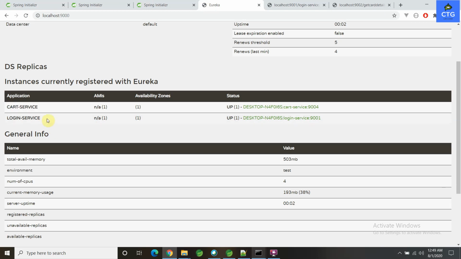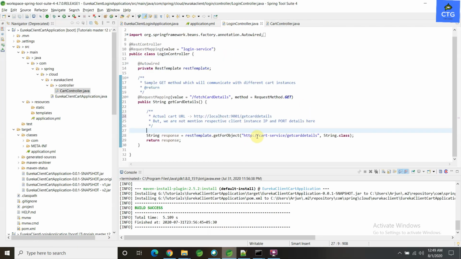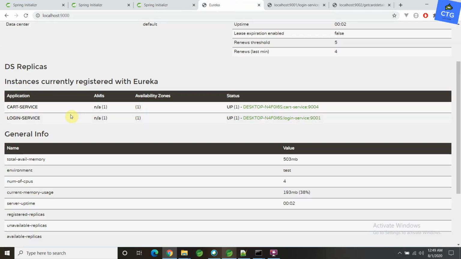Now you can see we are getting the response, data successfully fetched from cart instance 3. Currently we are running one login instance and one cart instance, so directly we are getting the response. In the code you can also see we haven't configured the IP and port for the respective application. Internally, based on the application name, the cart application, it is fetching the instances from the Eureka server, and then it is communicating with the cart service respectively.